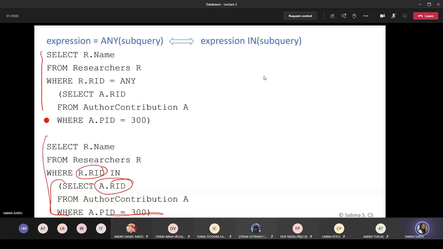And you can reformulate this in SQL like this. Researcher name from researchers R, where r.rid equals any, and then you have exactly the same subquery.